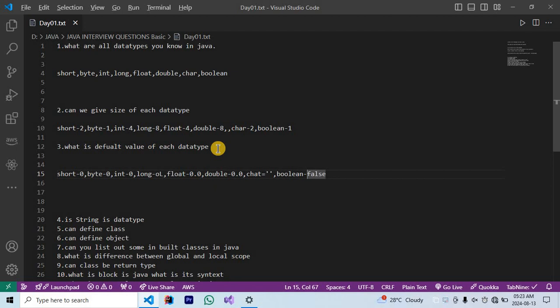I hope you understand the question. Try to speak more in an interview, that's why your selection chances increase. Try to speak more and more, and tell the description of every data type also. Short, byte, int, long are used for storing whole numbers, float and double are used for storing decimal point numbers, character stores a single character, and boolean stores a true or false value. That's the simple description of all the data types.